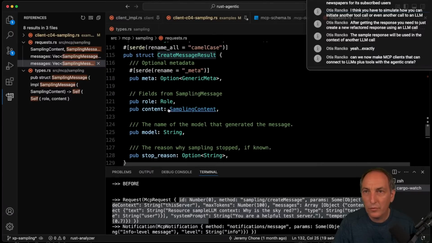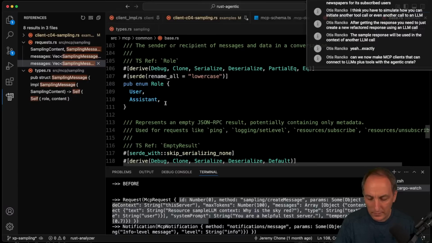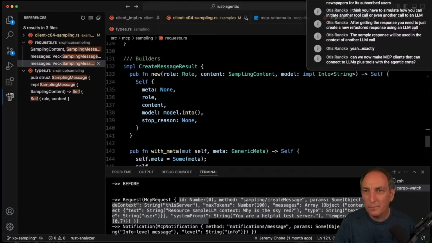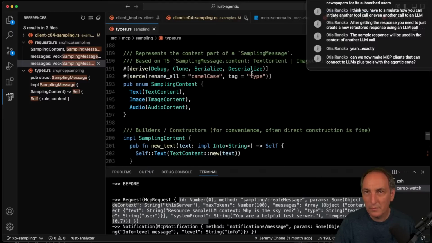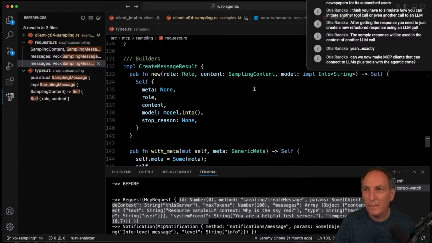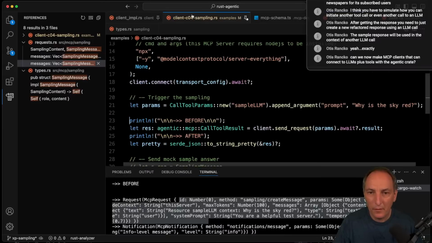So the role here, what are the roles? User, assistant. And I can create a role, create message result, the sampling content, text, and I can do a new text. Okay. And then I can do the model and I will do whatever. Okay, let's do that.